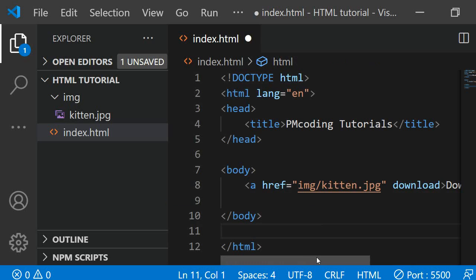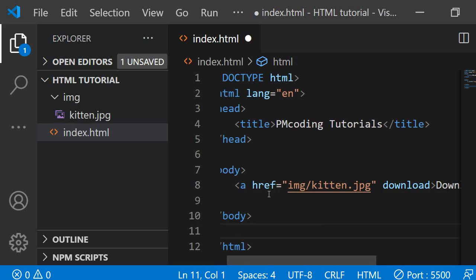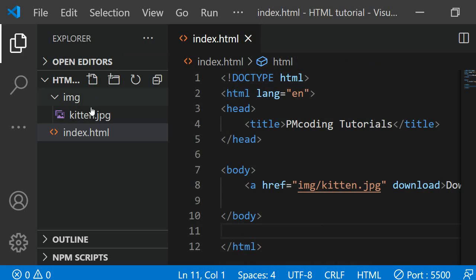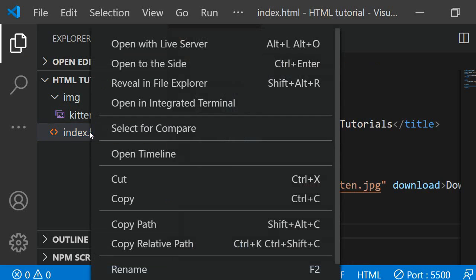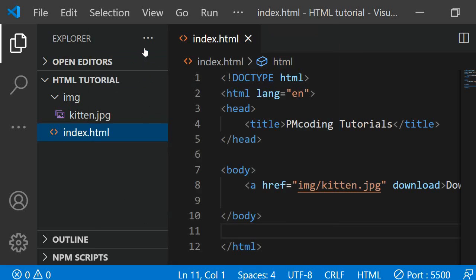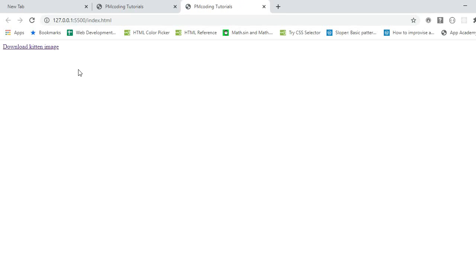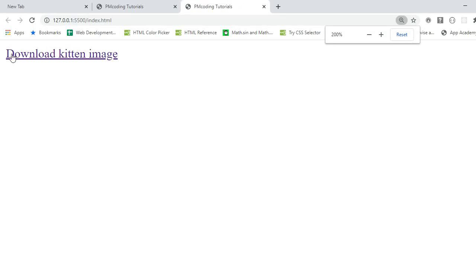by saying img/kitten.jpg. Now for this to work, I will need to use live server. So I will just start live server and it opened up a new tab. And now if I click on download kitten image, you can see that the download has started below.